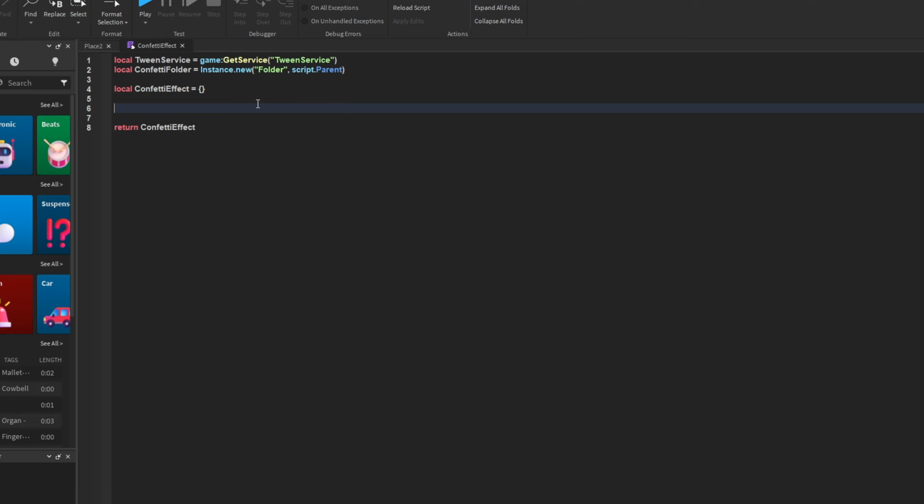So the first one is going to be the colors you want the particles to have, because if we were to just generate a random color for every single particle, we're going to end up with a few dull colors which we might not want. So let's go ahead and create another table within this module. So confettiEffect.availableColors, and we're going to set that to a new table.